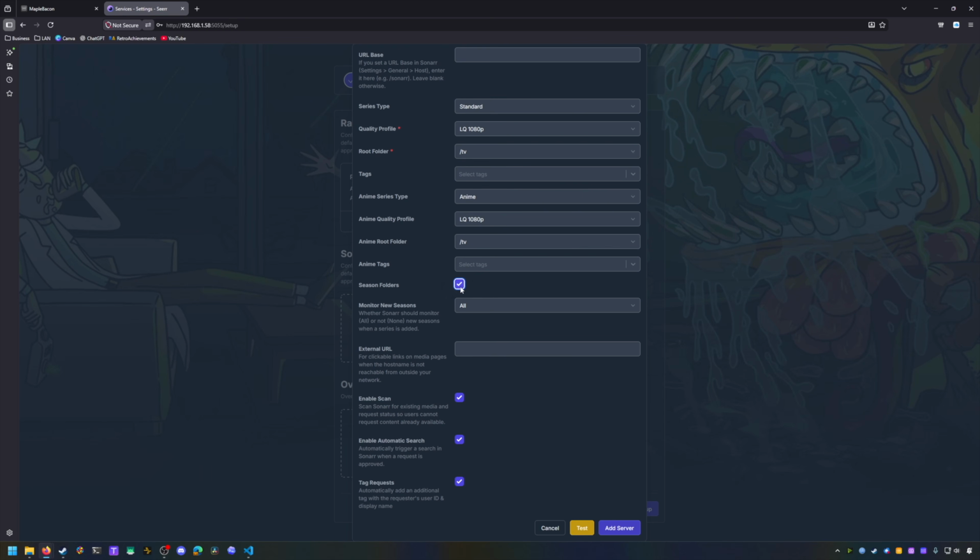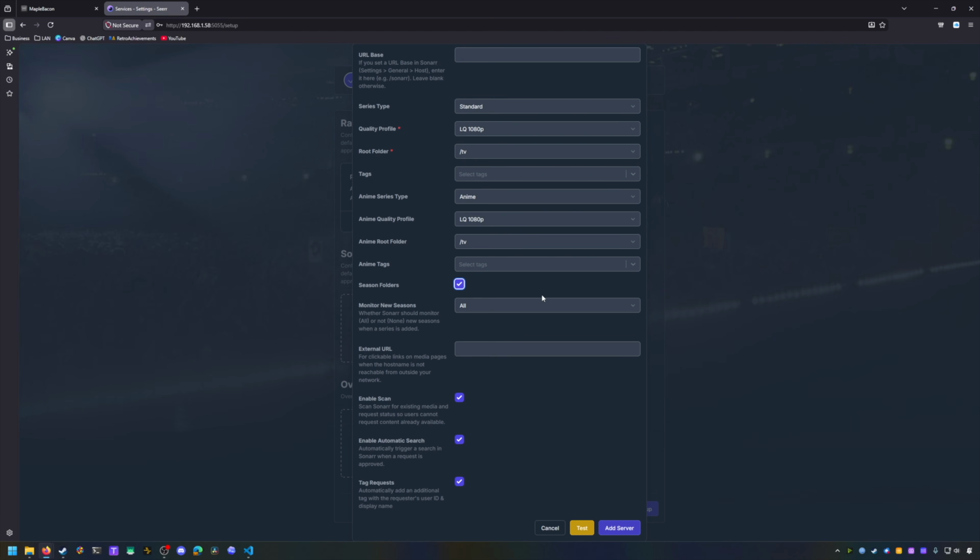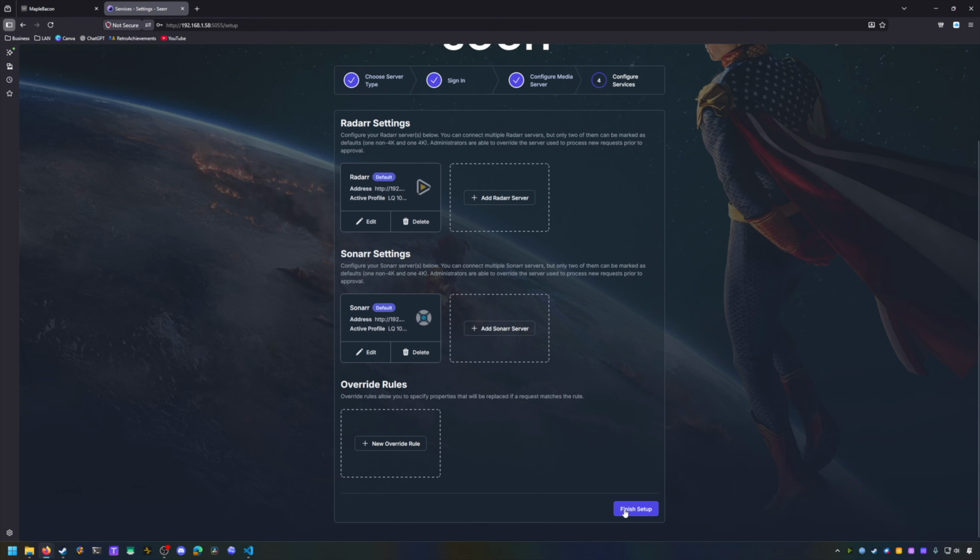Quality profile will do the low quality again, root folder, TV, tags will leave blank, anime, series, I'll treat as anime series. And then again, low quality 1080p and root folder. Season folders, this will keep individual seasons within the folder. So for example, you'll have a TV show, then season 1, season 2, etc. Monitor all new seasons. I leave this as all. So anytime people add a series, if a new season comes out, it automatically gets monitored. And then we'll add the server.